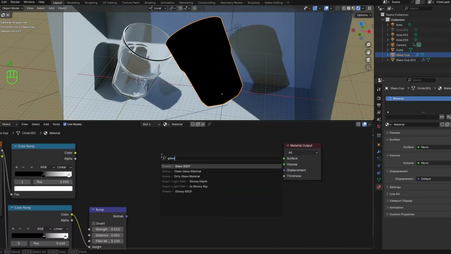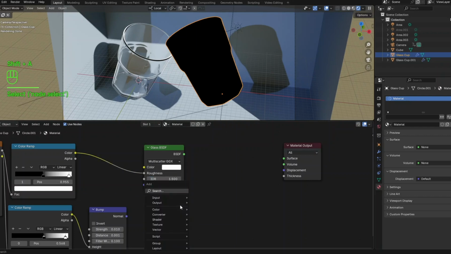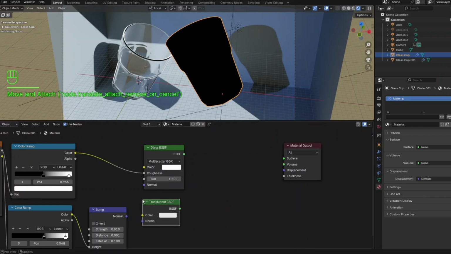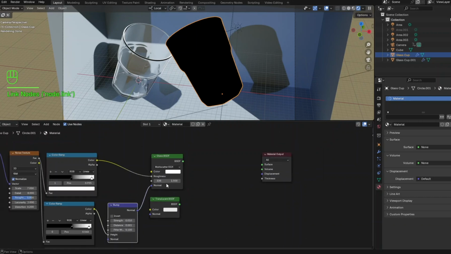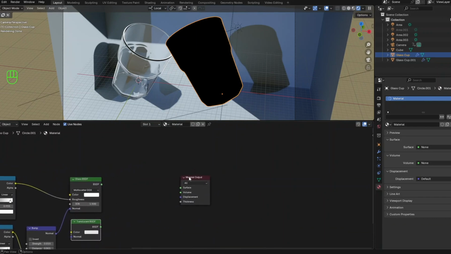Next, we need the actual glass shader. I add a Glass BSDF and keep the color white. Next, a Transparent BSDF. This node helps the dirty parts feel lighter and less clear. Glass mixed with transparency creates that washed out, dusty look.